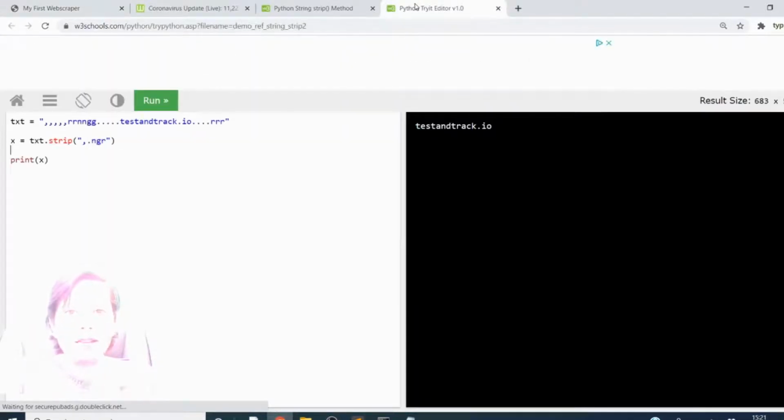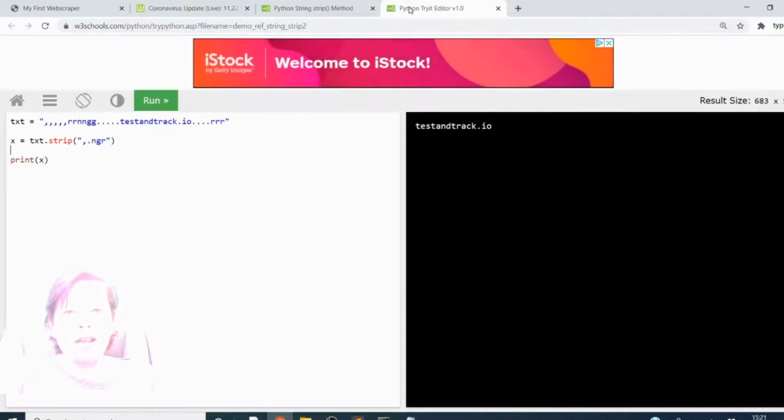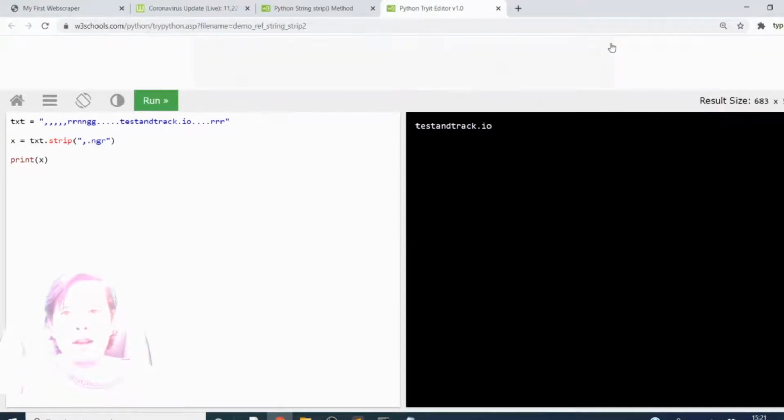Now I'll quickly demonstrate how strip works. It will be incredibly useful in web scraping in general. This is how it works. Say you had a string held in a variable called text. I've got this nonsense string, and really what I want is the words test and track, but I want to get rid of all the other things that are not test and track.